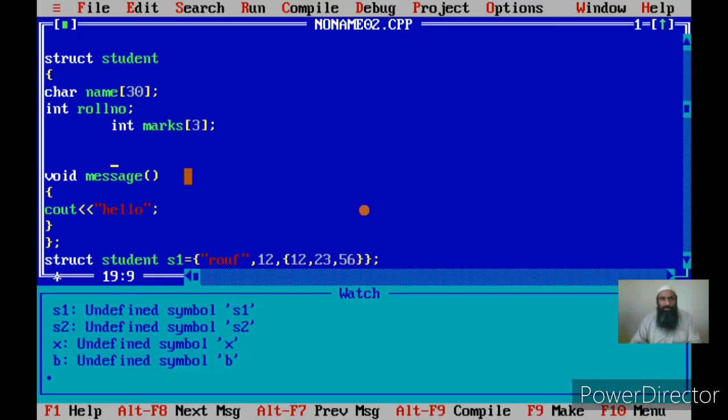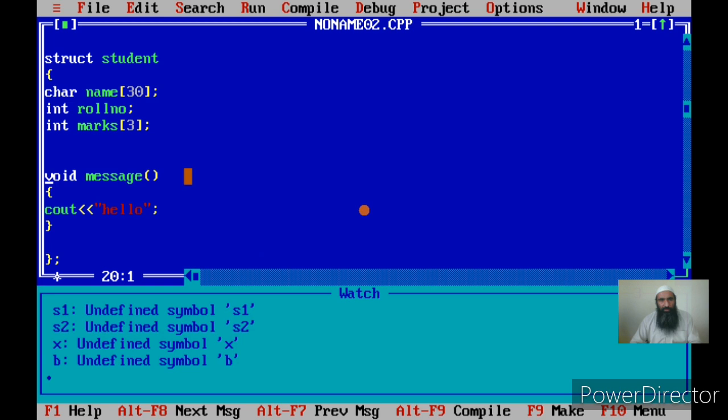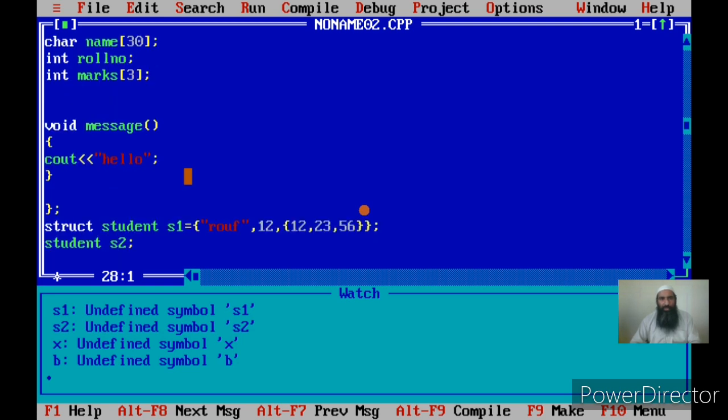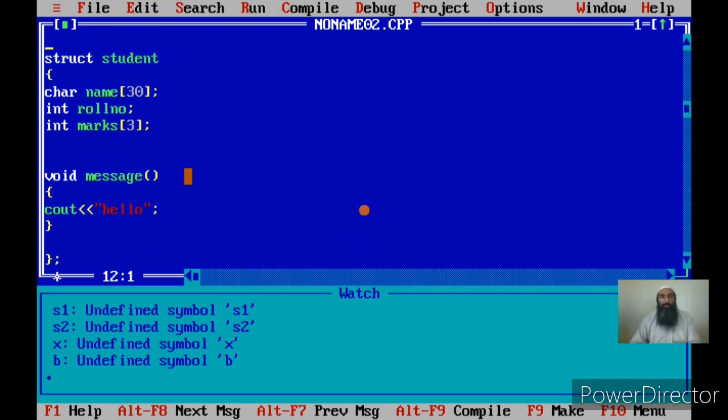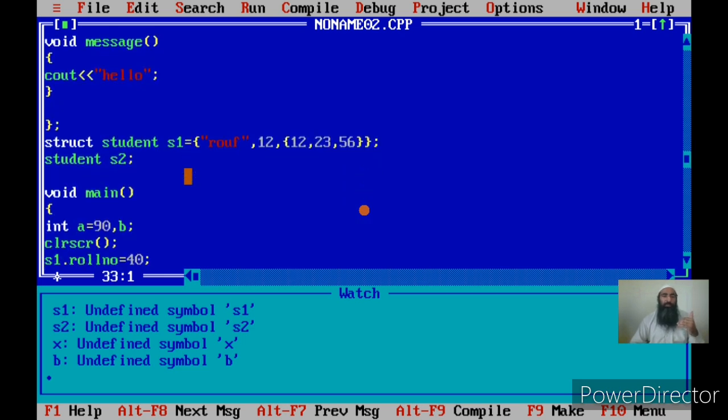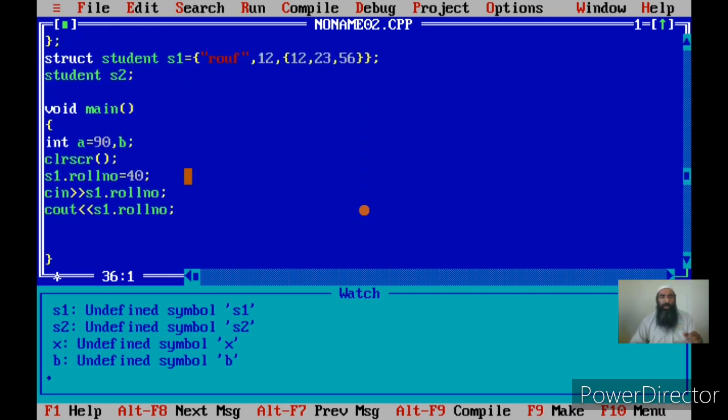Now if you see this structure student, it has three data members and it has a function inside its body, that is within this definition. This is now a member of this structure. I cannot call message directly because it does not have an individual existence. It is because it is defined within the structure. Now let us see how we call this function.